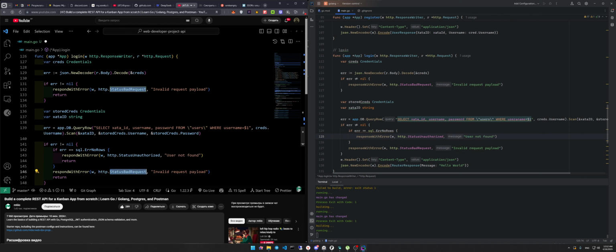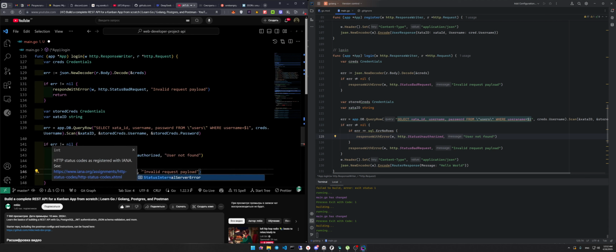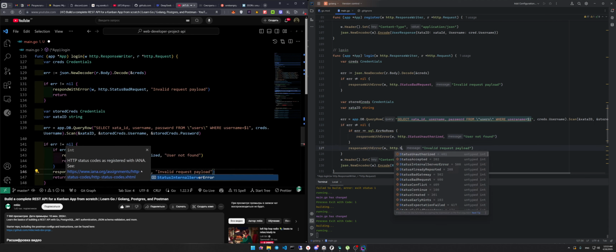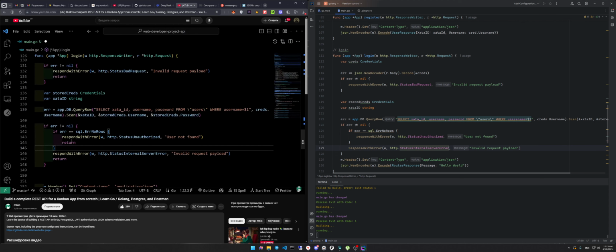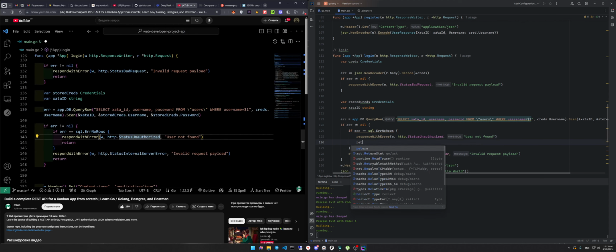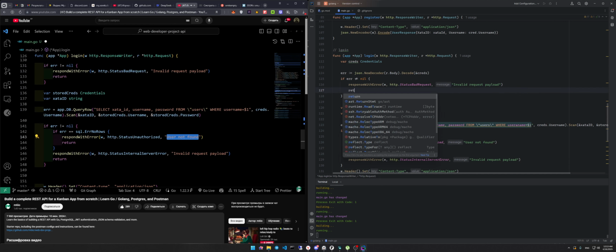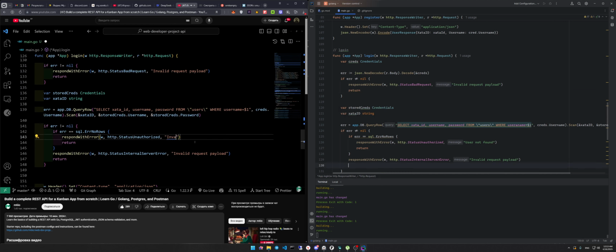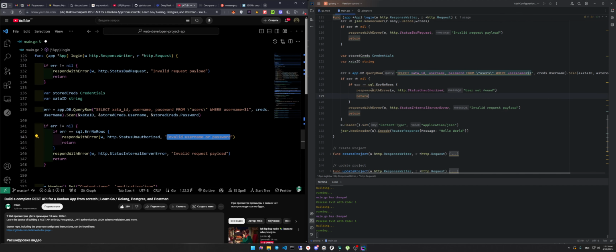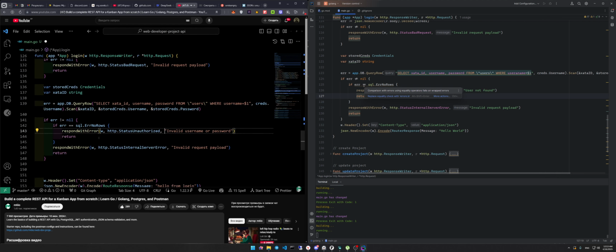And then in here, we'll say status internal server error. Cool. And actually, I should explain this. We're saying status unauthorized because this is more of an error handling for us. I should actually say invalid username or password here, because you're not technically supposed to surface the fact that the user is not found. Well, I don't know if that's true.